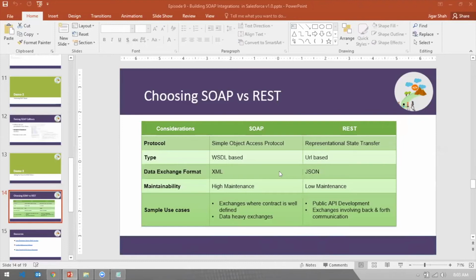Then SOAP might be a better choice as compared to REST, because that is typically used or made available for lightweight data exchanges. Writing a public API, just like maybe you're talking to a Twitter API or maybe a Facebook API, that's a REST API, right? So REST would be a good choice there.